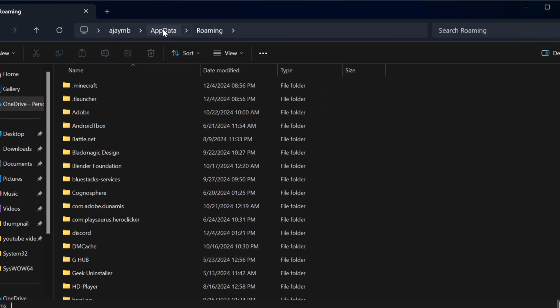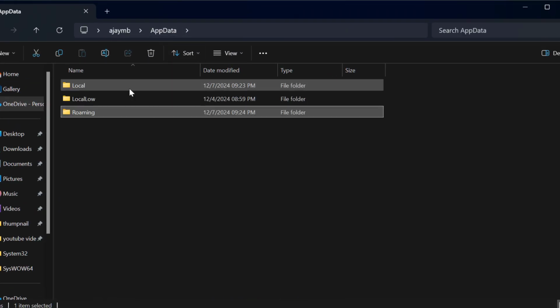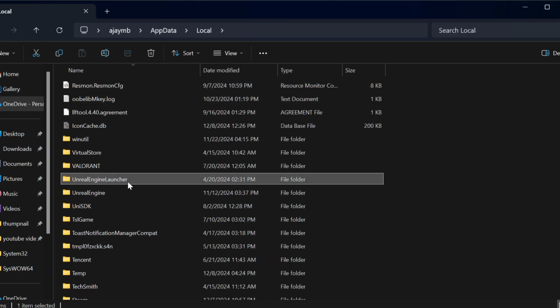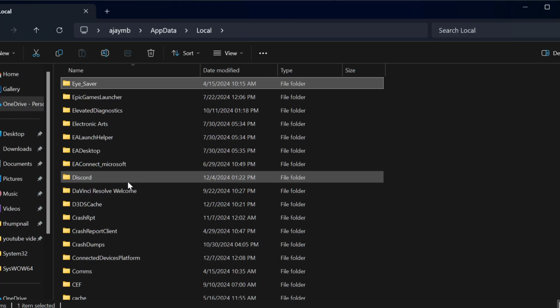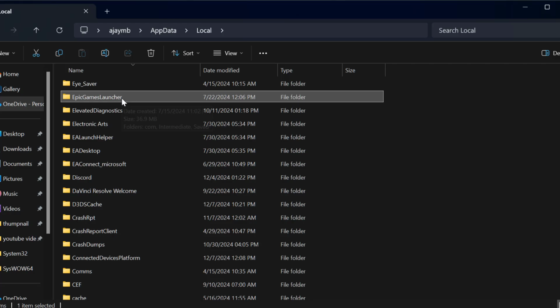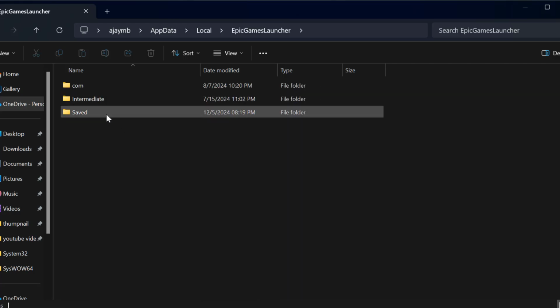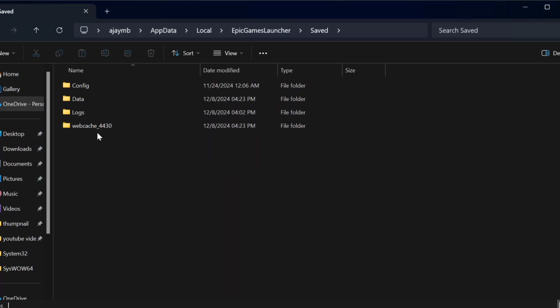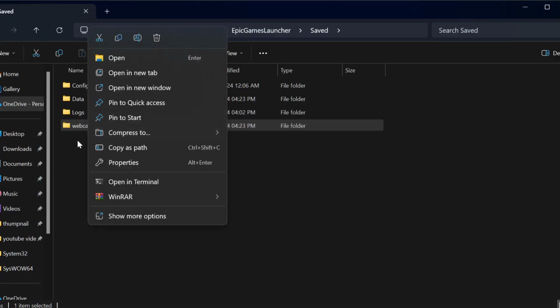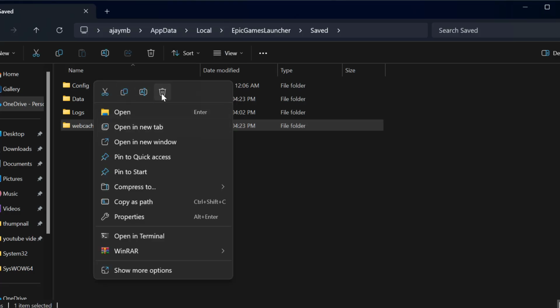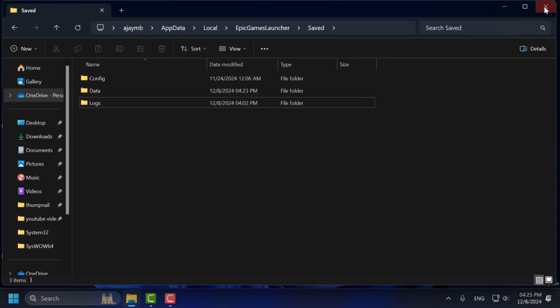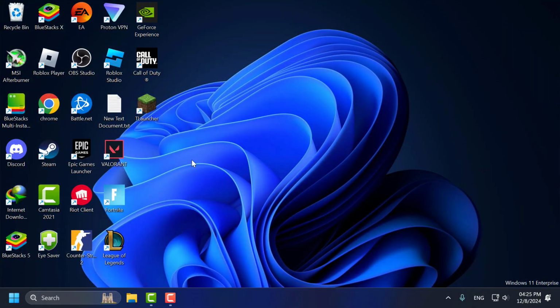You just need to go back and double click on the Local folder, then Epic Games Launcher, double click on it, then the Saved folder. You just need to right click on the webcache and select the delete option. And now you can relaunch the Epic Games Launcher and check if the problem is solved or not.